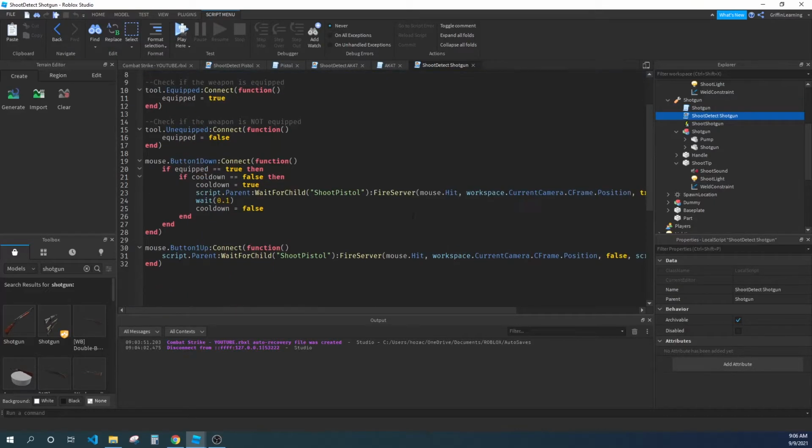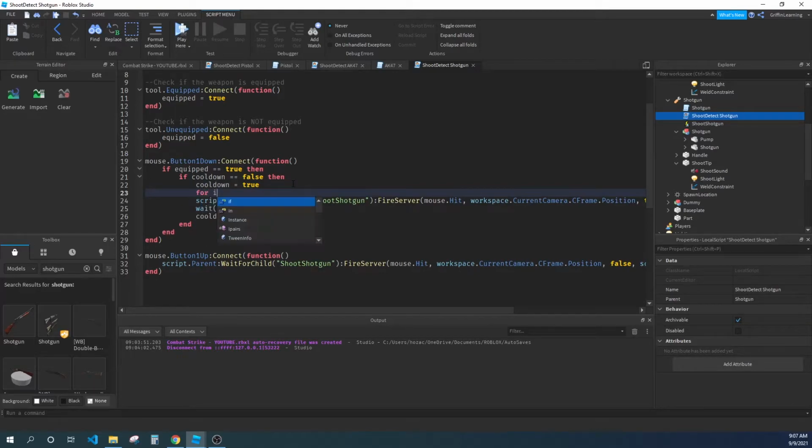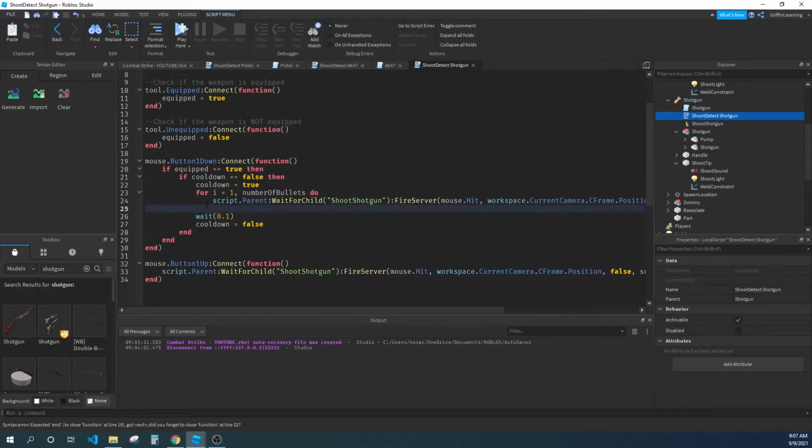Okay, so for the shoot detect, let's first start with changing the remote event. Let's change this to shoot shotgun. And the other one too as well, to shoot shotgun. And we can start by making a for loop. Right under cooldown equals true, we're going to make a for loop. So for i equals 1, and we're going to do a spread, pretty much, or like the number of bullets that comes out of our shotgun. So it'd be number of bullets, do. And then tab this in, make sure we have a space above it, and write end.